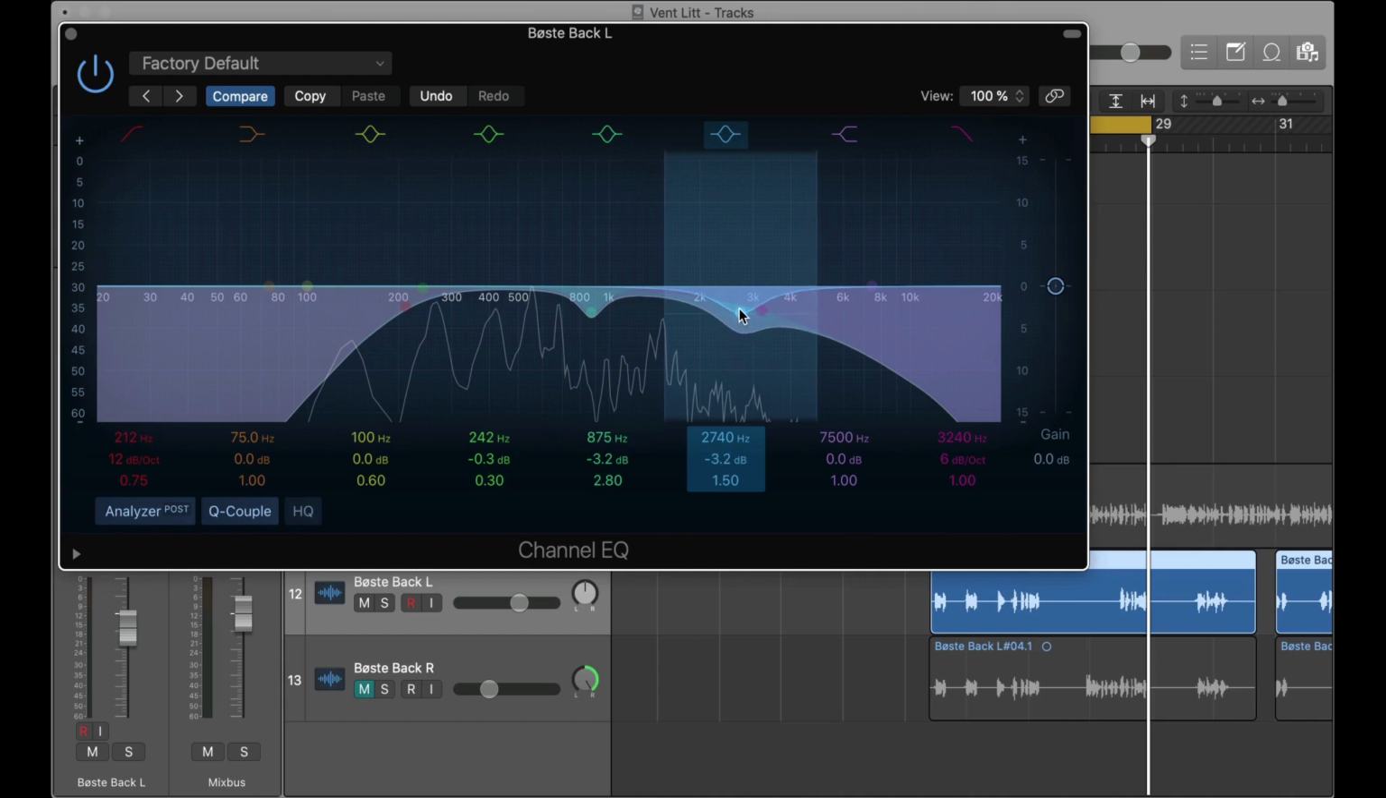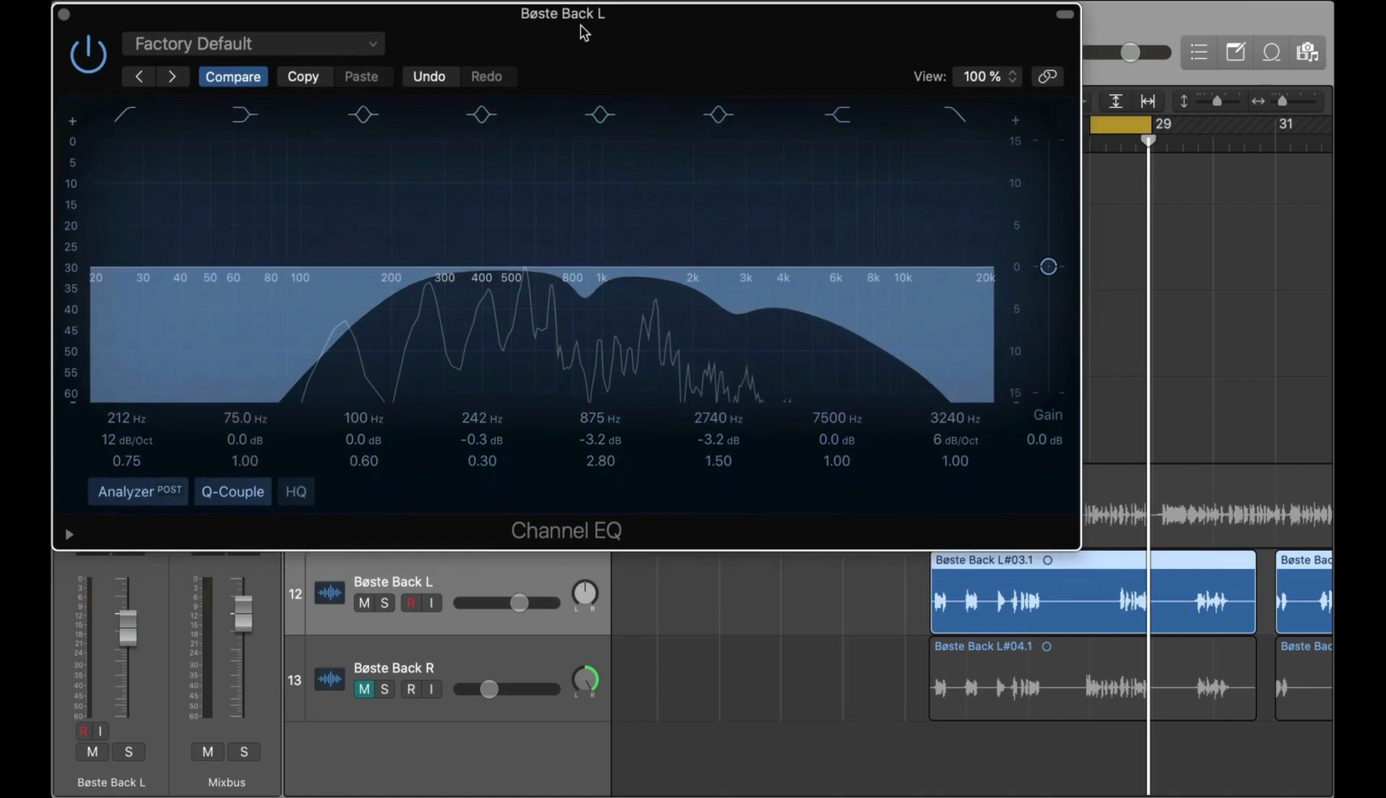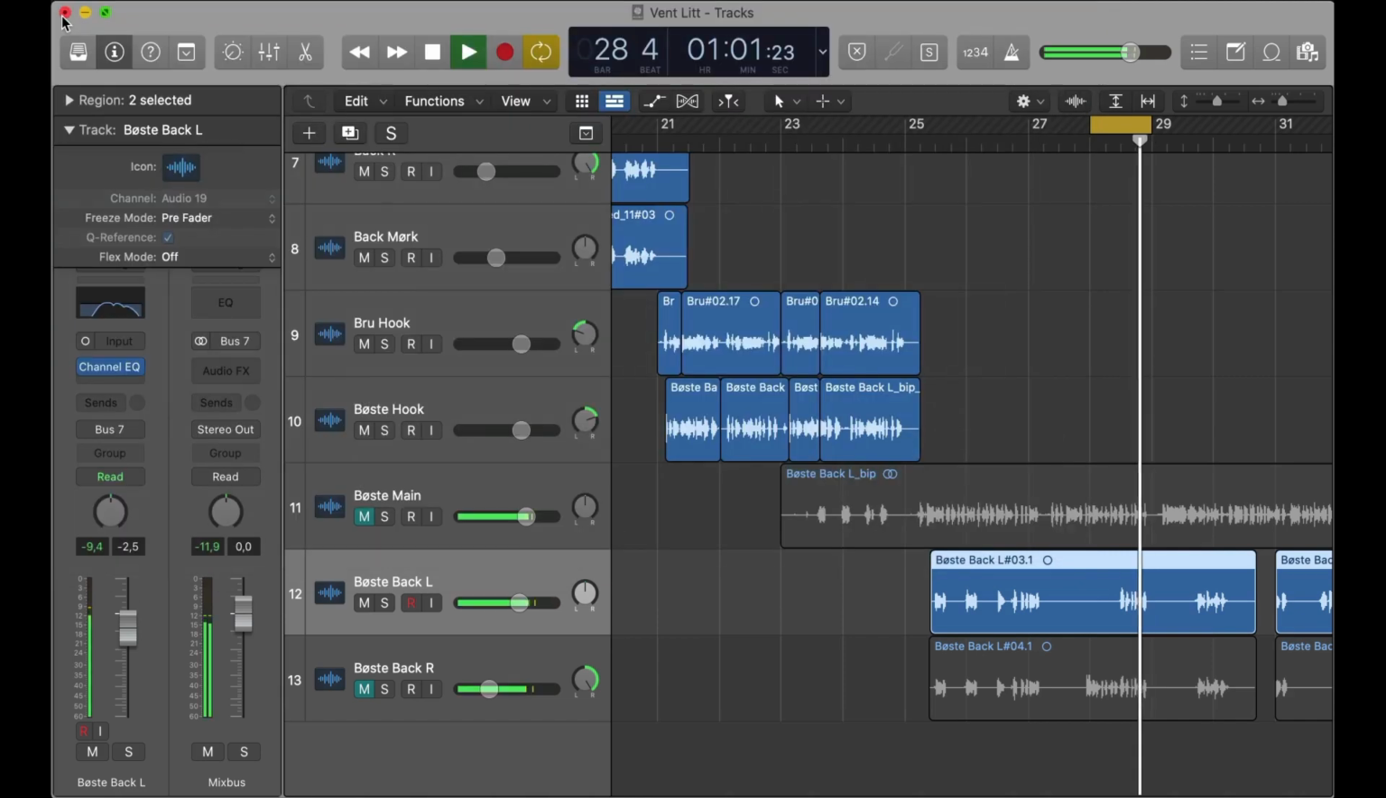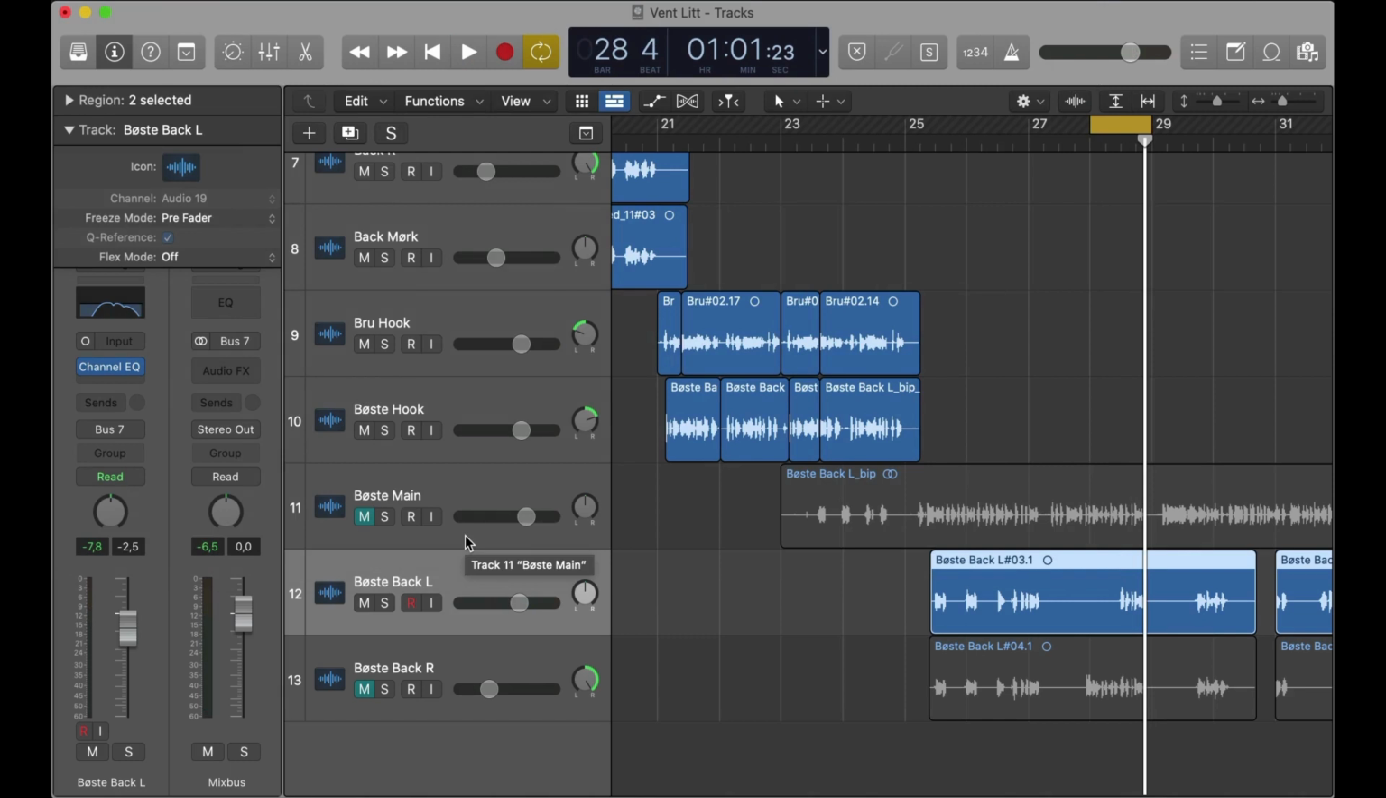You always go easy, cutting and boosting with the vocals, unless you want special effects, of course. And this is backing vocals, and it doesn't matter so much if it's a bit crazy. Lead vocals, on the other hand, is a lot more precious. This was step 1, taking away the frequencies that we don't need.